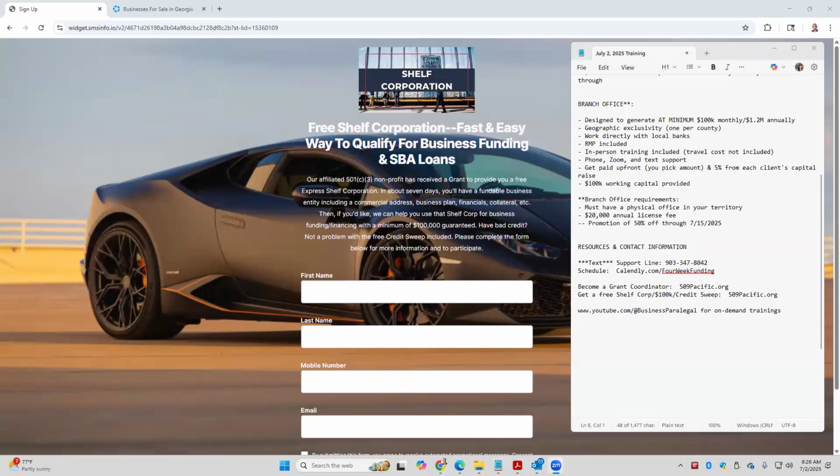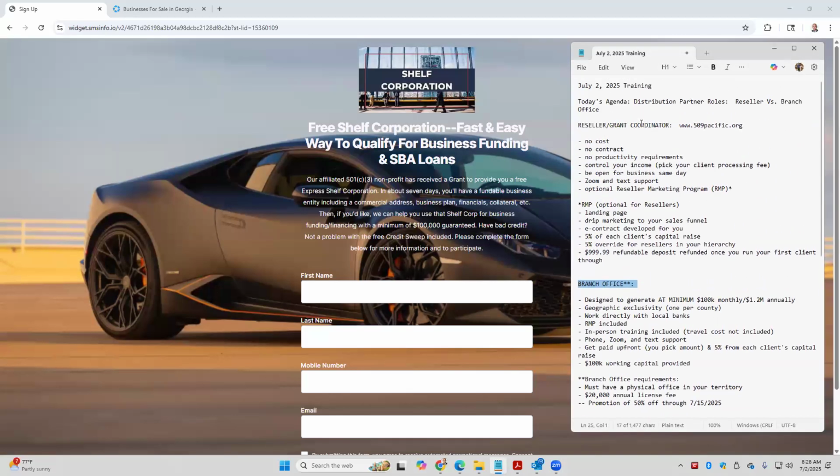First decision that you need to make is, do you want to be a branch office, Debbie, where the RMP is all included? If not, if you want to stay as a reseller, which is fine, let us know. We'll send over the agreement for the RMP. You would sign that. You would pay the refundable deposit, and you'd get that back once you've run your first client through.